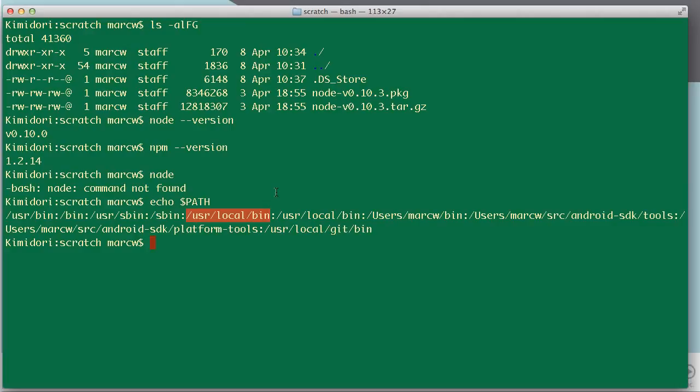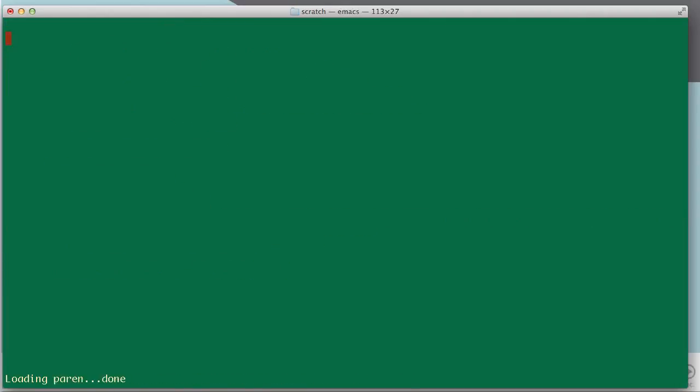So if I see that node won't run when I type node --version, the next thing I can do is try /usr/local/bin/node --version. If that works, but just node by itself didn't work, that almost certainly means that /usr/local/bin is not in your path. And the way I add that is I use my favorite text editor to edit a file called .bash_profile.